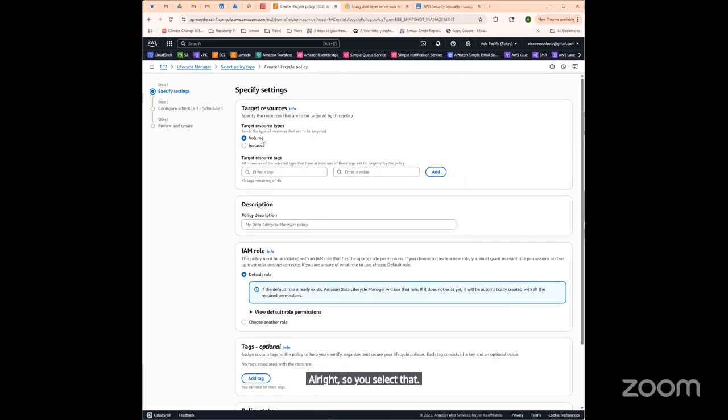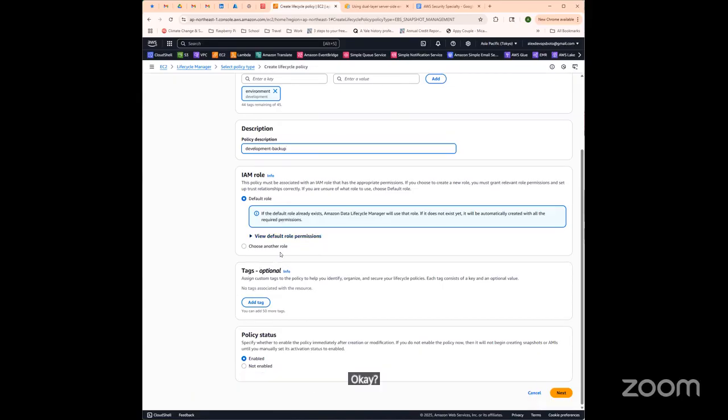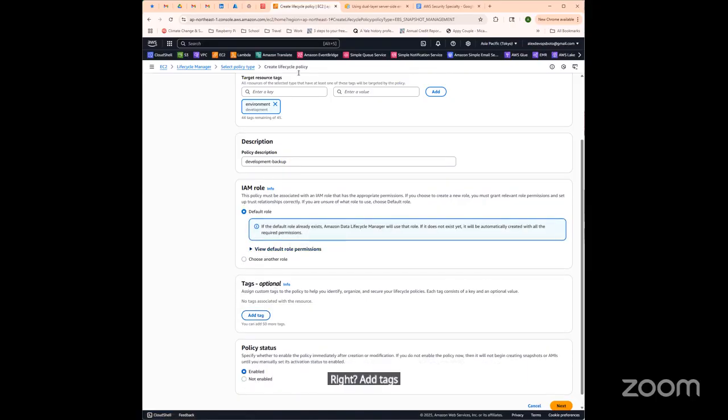You get a description of the target resources, volume or instances, and then you could check environment. Remember, tagging is key: development, right? And add that. And then name it development backup. Okay. Add IAM roles. You have a default role, which will be automatically created, or choose another one that's more specific, right? Add tags necessary to this, maybe to match this. All right. Policy status enabled, which is always useful. And then you could be okay to go.